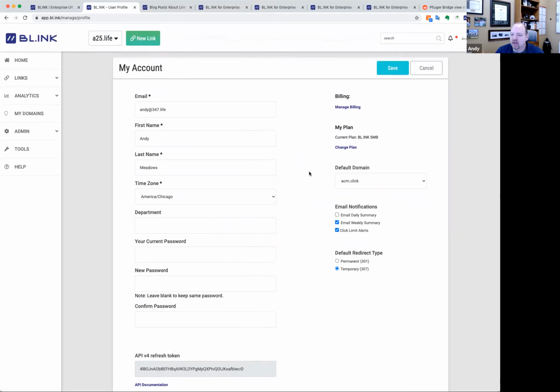Then over here on the right-hand side, some basic account management items. When you first log in, which domain name do you want to see? What's your default? And we do offer notifications. We can send you a daily email with the top 10 clicks for that day. We can send you one for a week. So every Monday we send something out for the last 7 days prior, Monday through Sunday. And then click limit alerts.